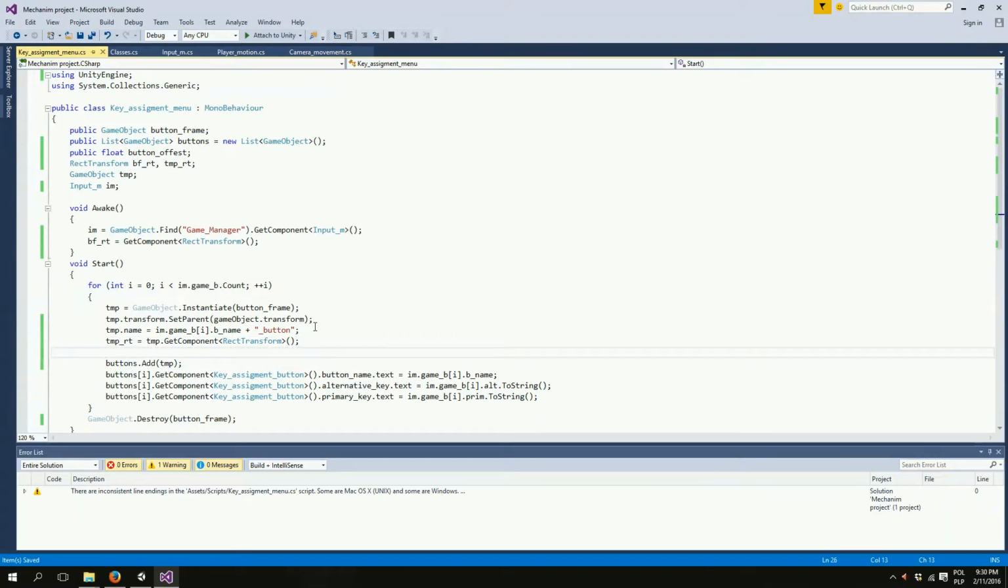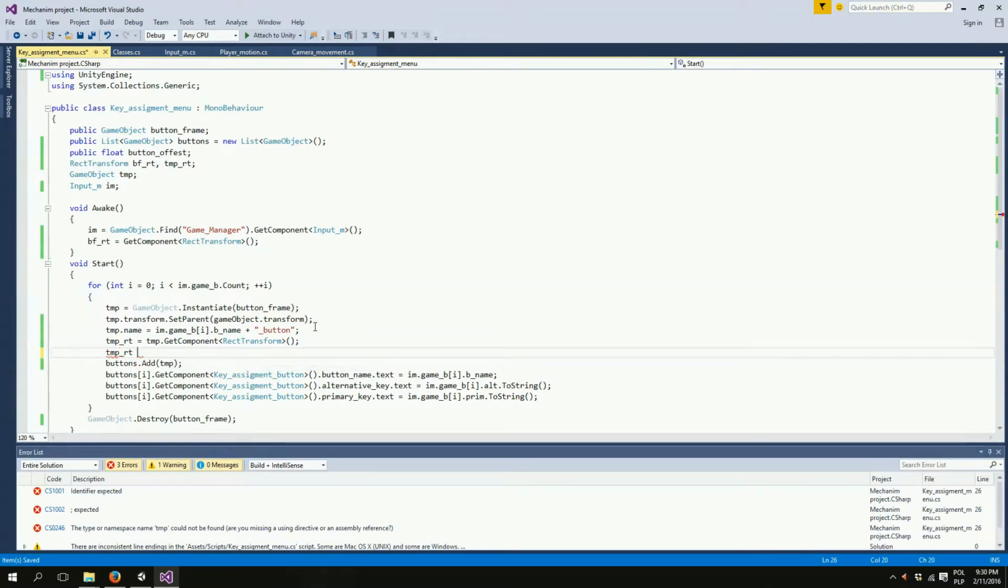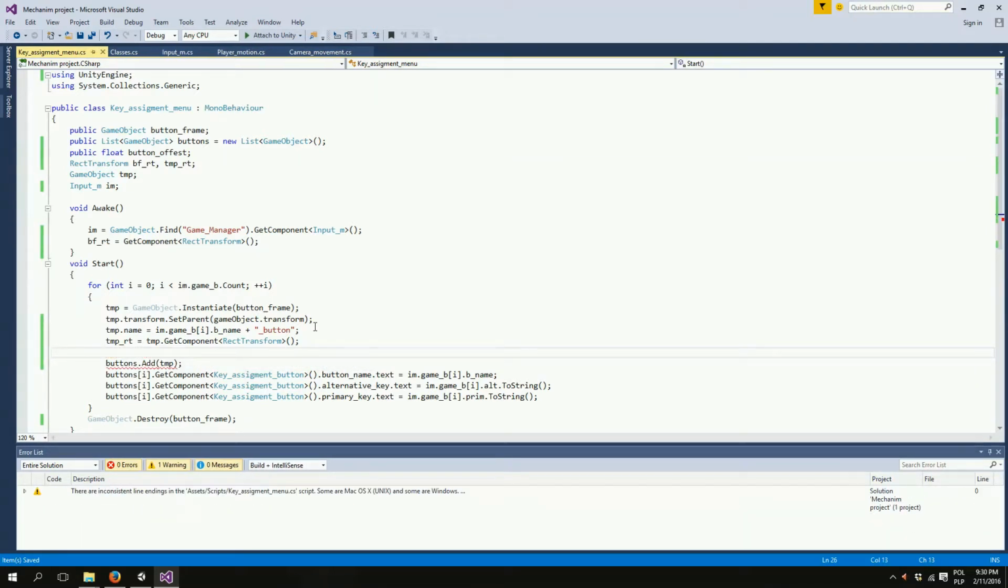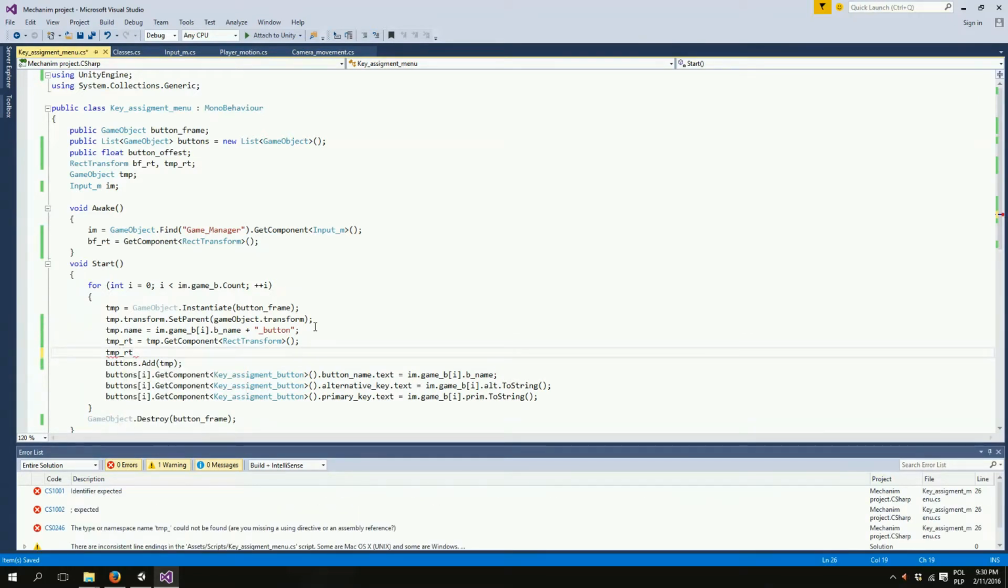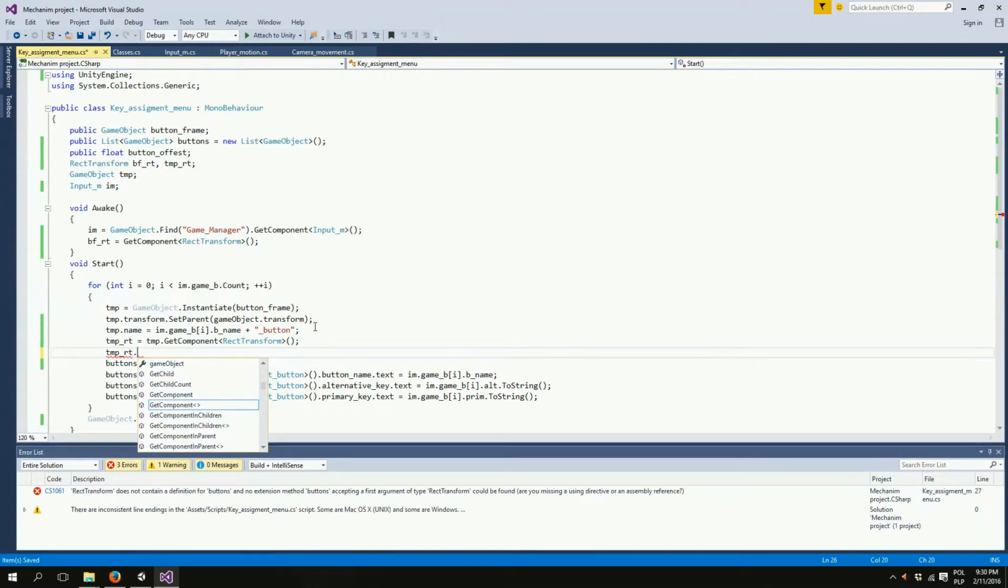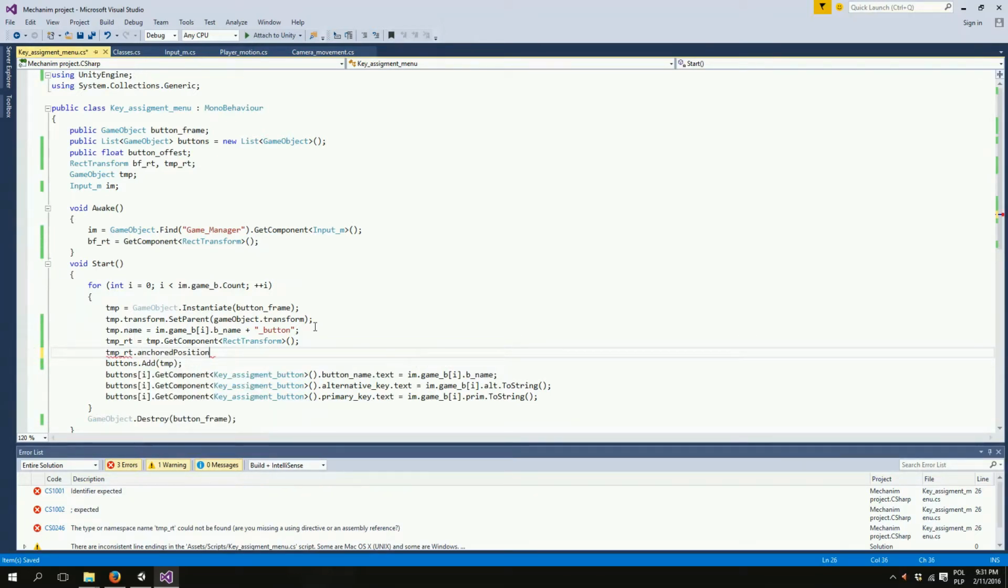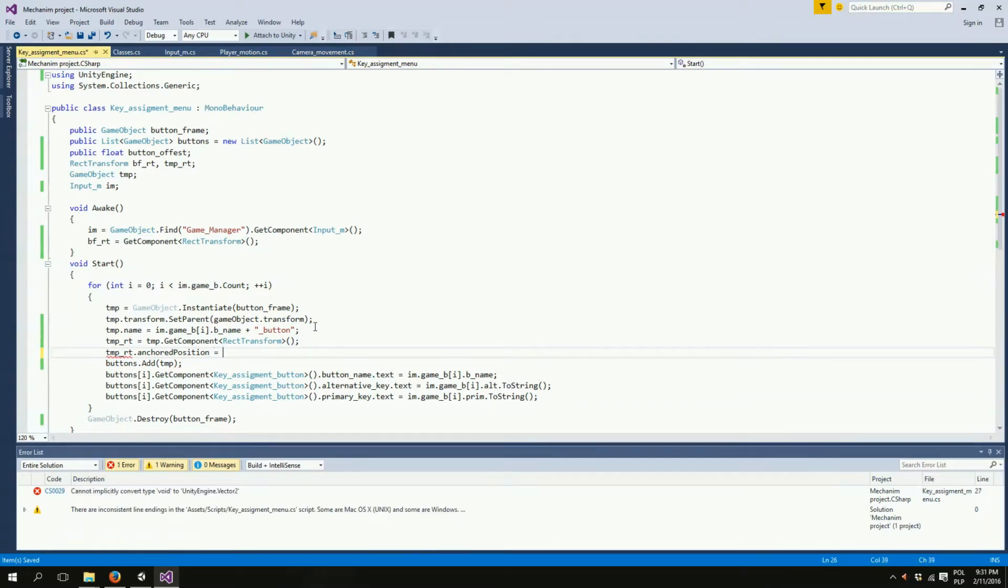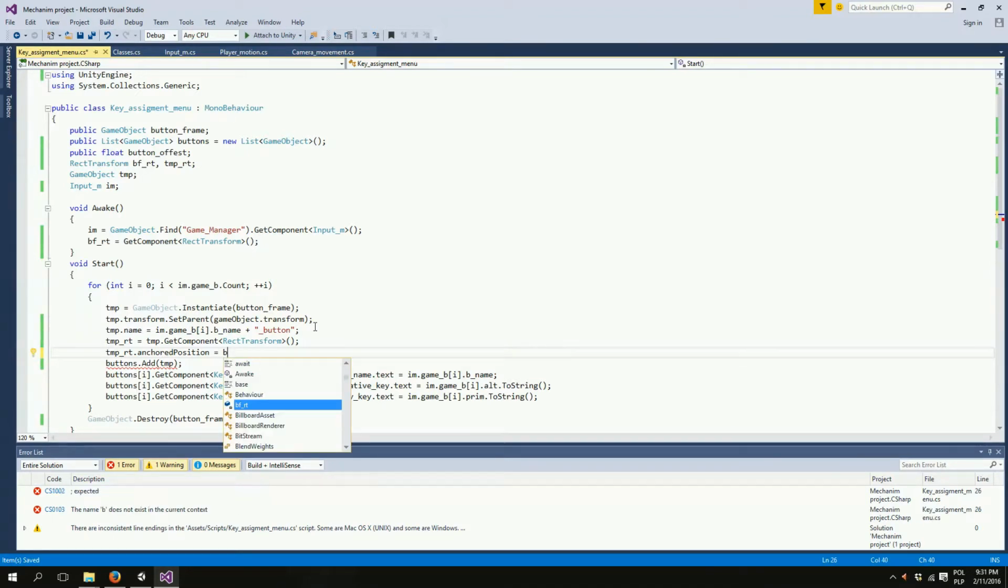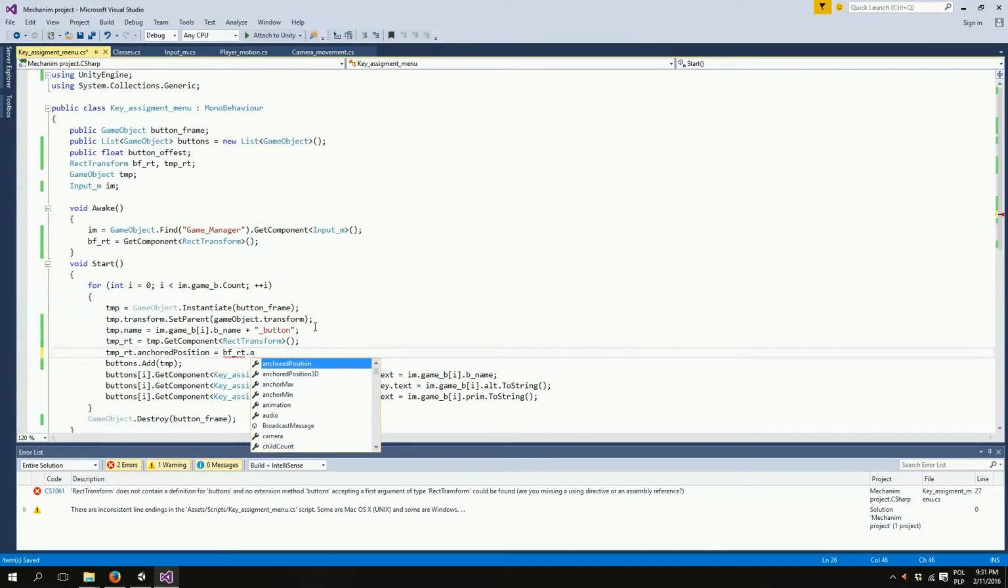Now let's assign some variables. Because they are components, you cannot just type tmp rect transform equals some other rect transform, because it won't work. So we just need tmp rect transform that anchored position, which is vector 2, I think, equals bf rect transform that anchored position.